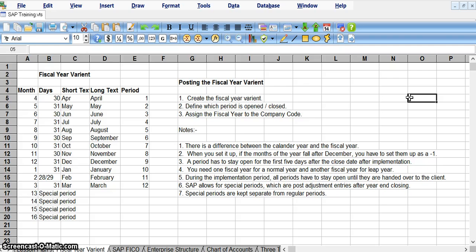So that's it for the fiscal year variant, and that's something very crucial to know within SAP because it's like the 4th thing that you would have to do when you are setting up a client.